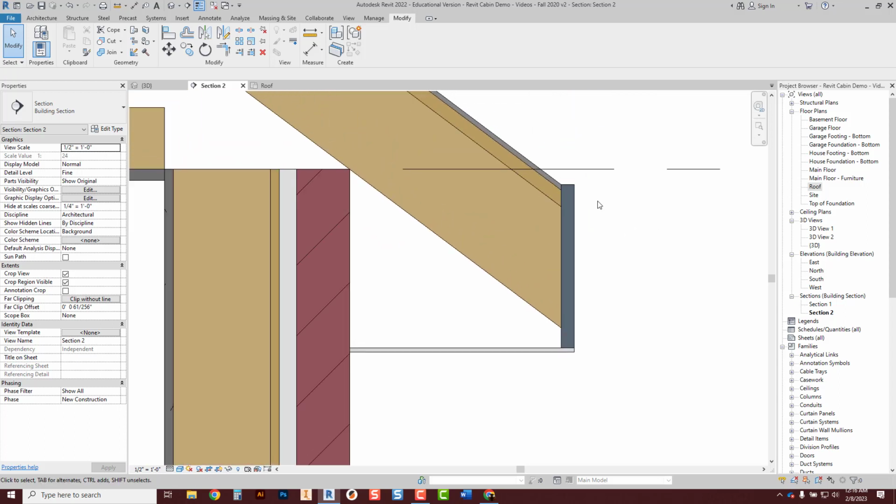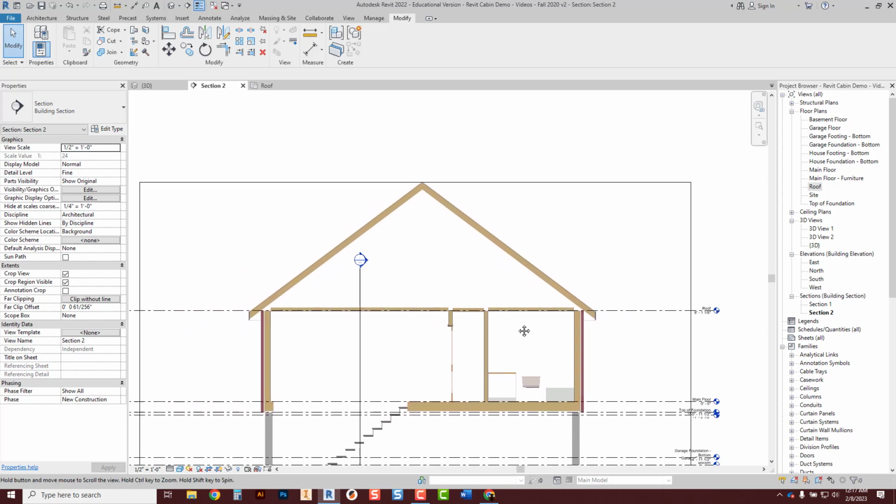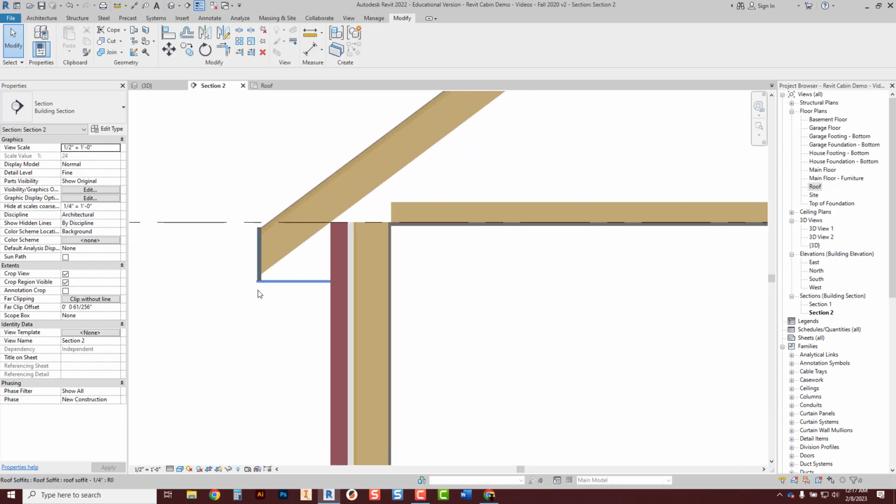Eventually, fascia trim goes over this and wraps around and covers that up so you don't see the edges of your soffit in real life. I know, lots of little details, but just trying to do what we can here.